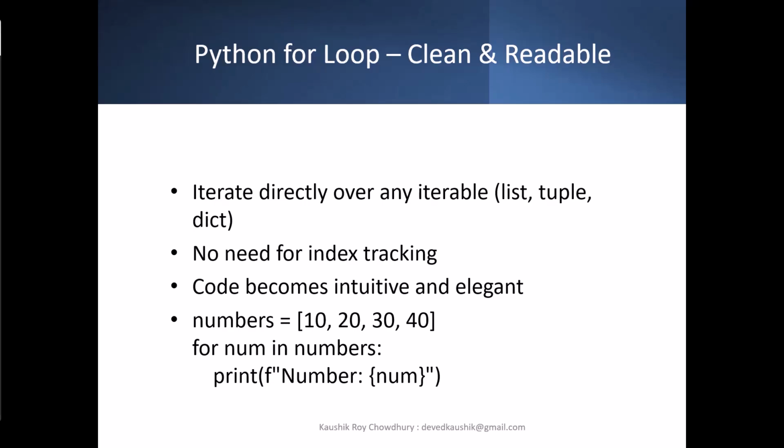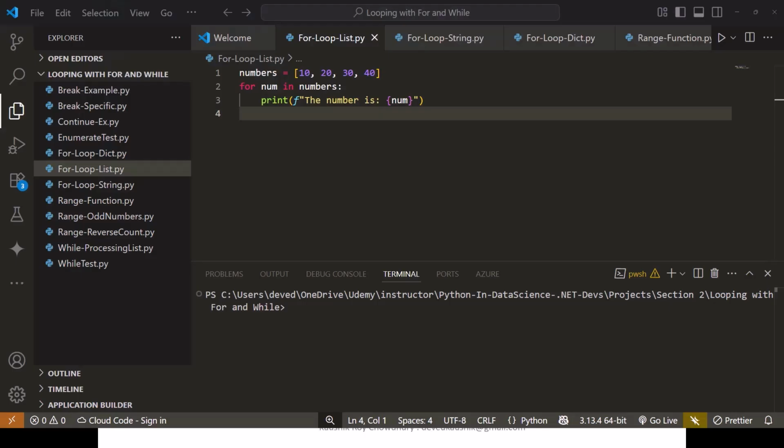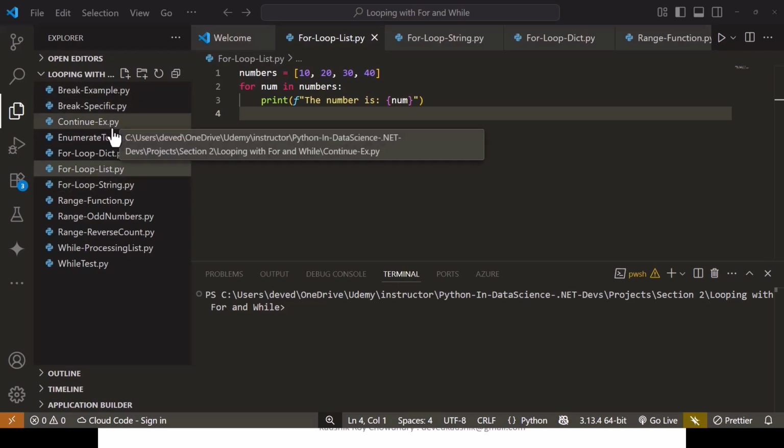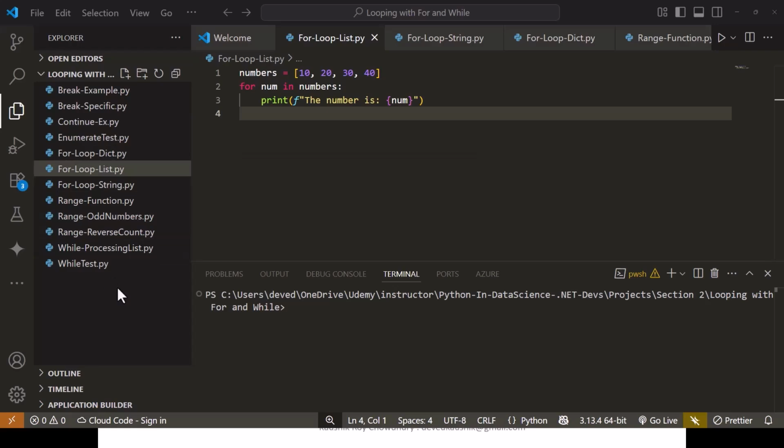So we'll see this in action, and we'll switch over to Visual Studio Code. I have opened my Visual Studio Code, and I have opened this folder which I specifically created for this lecture, looping with for and while, and I have the list of all the code snippets that I will be using for this particular lecture. There are quite a few, so we'll walk through those code snippets and see them in action.